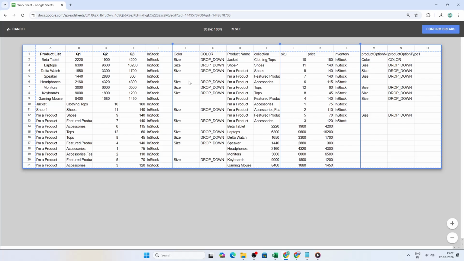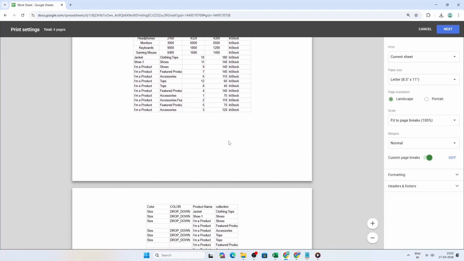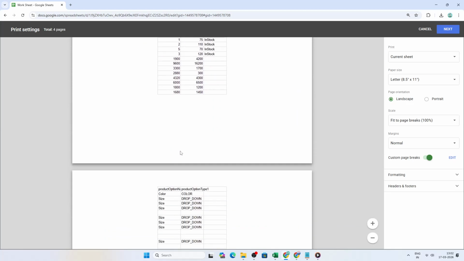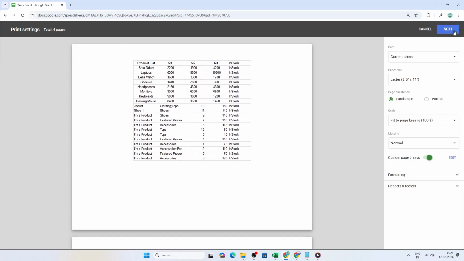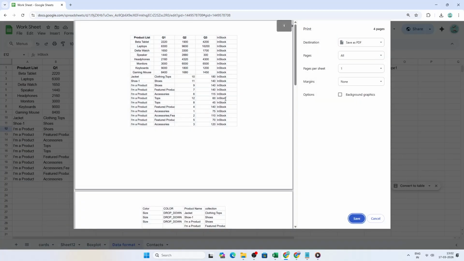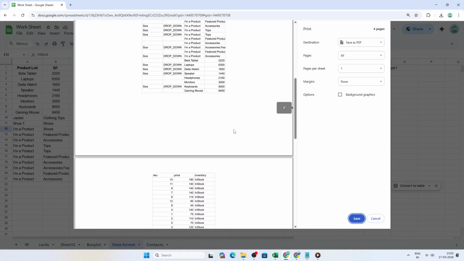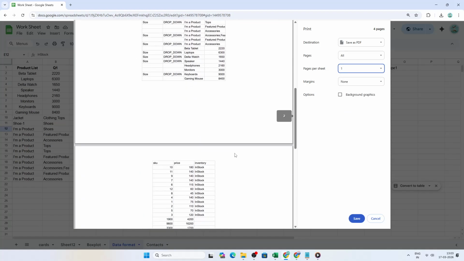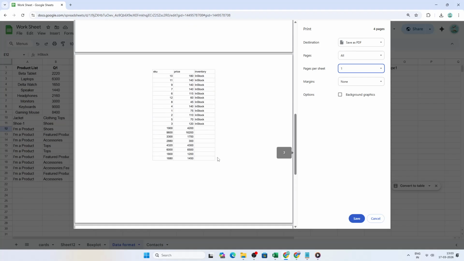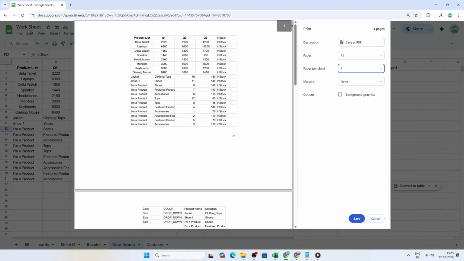When you are satisfied, click the blue Confirm Breaks button. The preview will refresh to show your customized pages exactly as they'll print. From here, click Next to adjust final printer settings such as the destination printer and which pages to include. This is also where you can choose to save the output as a PDF instead of printing to paper. Once everything looks good, proceed to print or save.